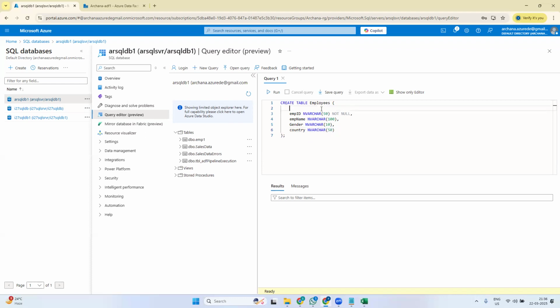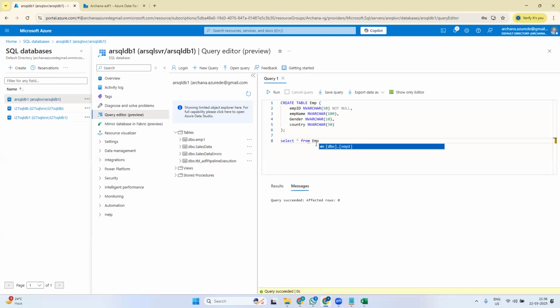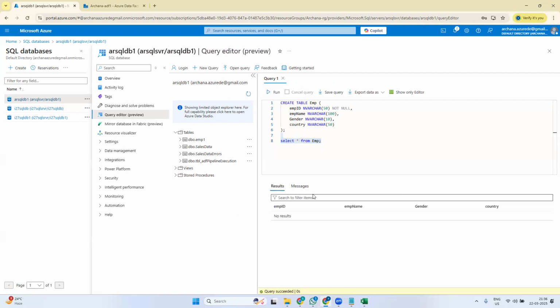Not null is fine. Create table EMP, such that this is done. So I'll just run this. The table will be created. So we'll say select star from EMP. So there are no entries in this.